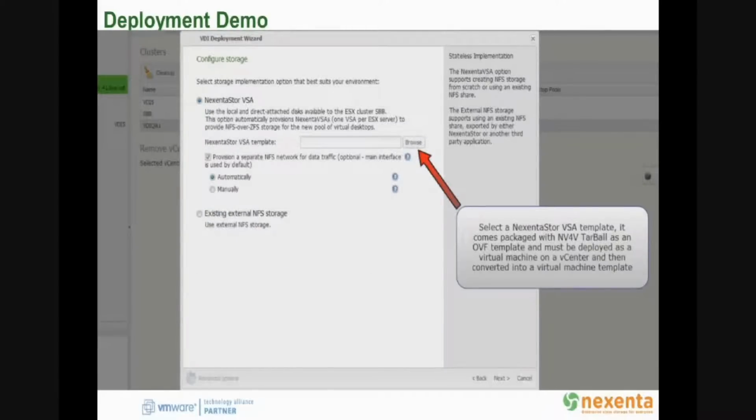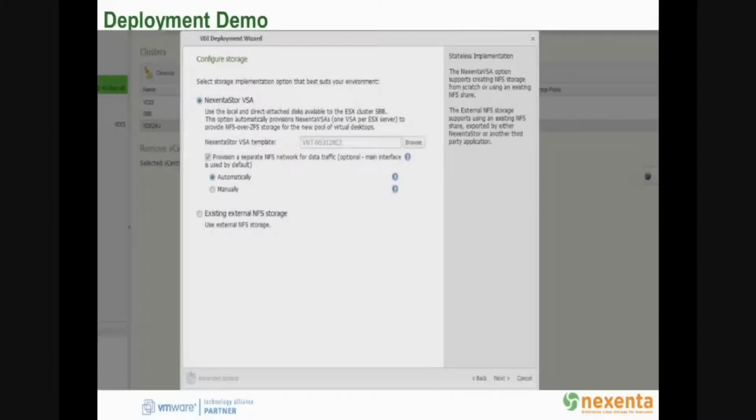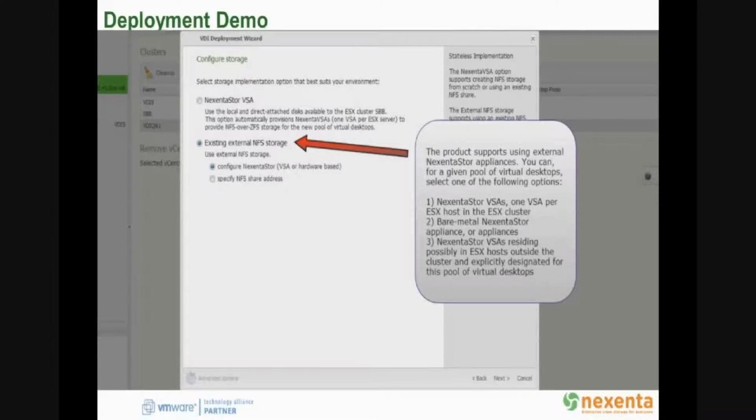Now select a NexentaStor VSA template. It comes packaged with an NexentaVSA for View tarball as an OVF template and must be deployed as a virtual machine on a vCenter, and then converted into a virtual machine template. The product supports using external NexentaStor appliances.